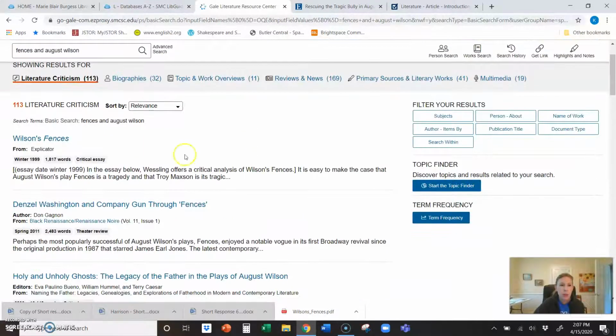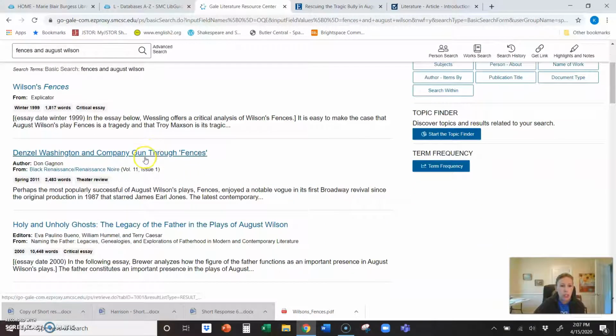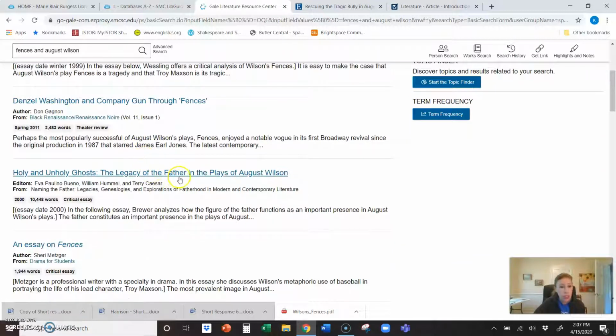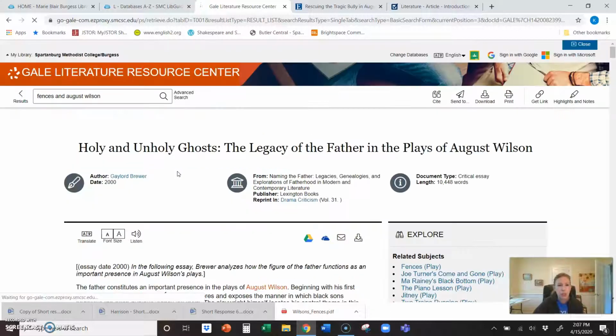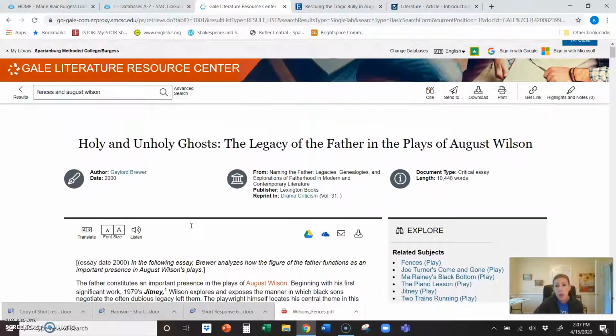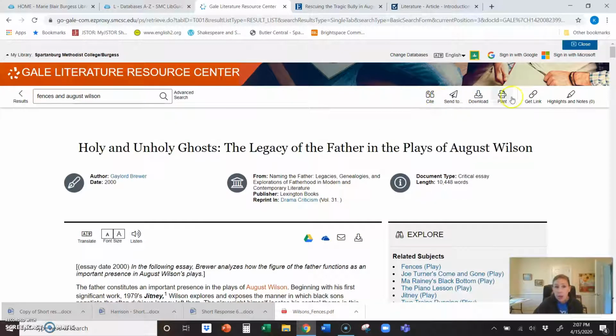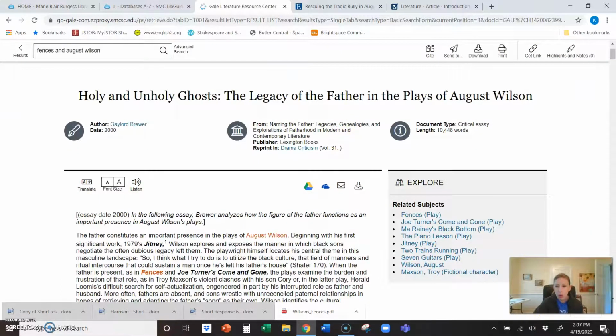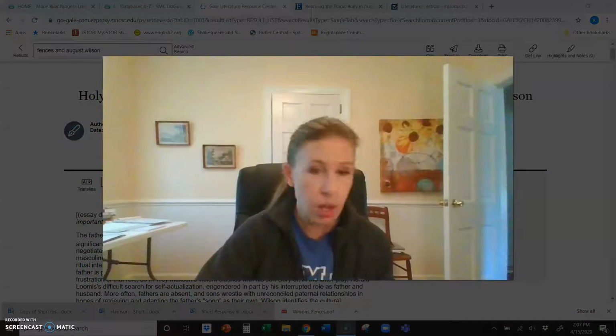So again, same thing. You can search through the articles here. Ooh, The Legacy of the Father in the Plays of August Wilson. That sounds interesting. I'm going to click on that. So here is that article. There are buttons here at the top of the Literature Resource Center where you can do the same things: your citation machine, email it to yourself, download it, print it, etc. So that is a quick rundown of how you can find sources in the library.